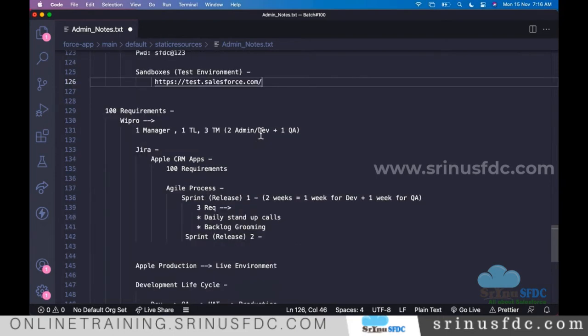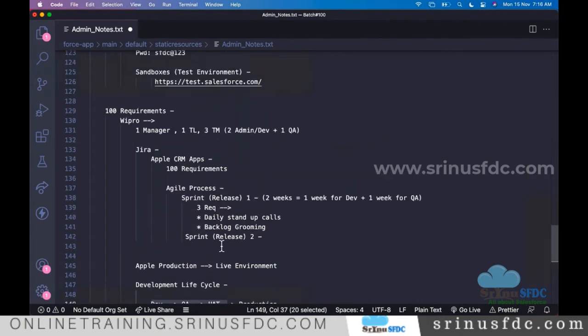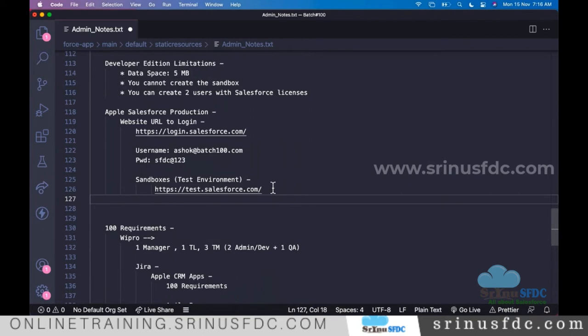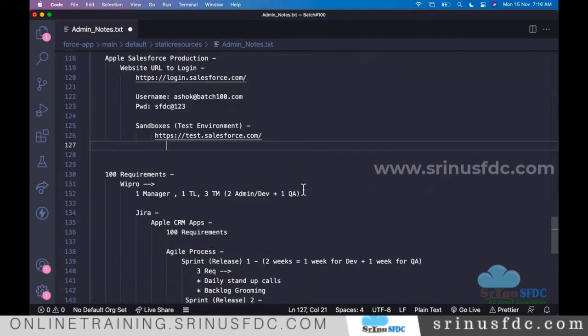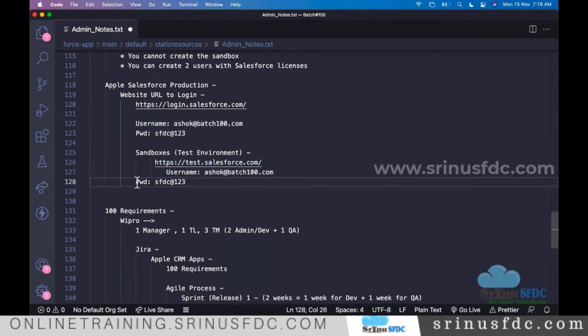So test2.salesforce.com, to log into which sandbox? We have many sandboxes, so to which sandbox are we going to log in with that? For any sandbox, it is the same URL. If you want to log into Dev, QA or UAT, it is the same URL. But how do we know which sandbox we are logging into? We follow some naming conventions.